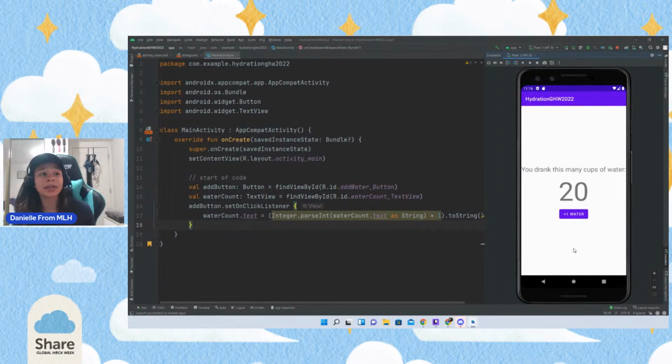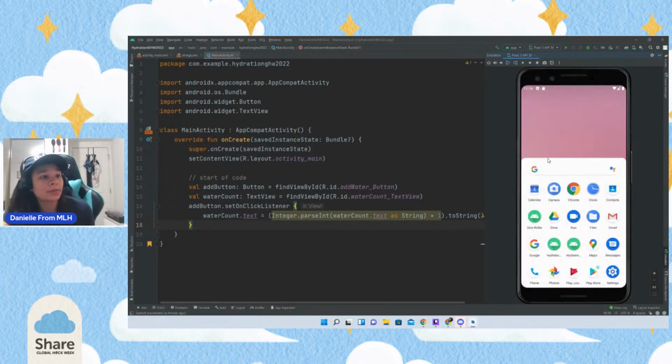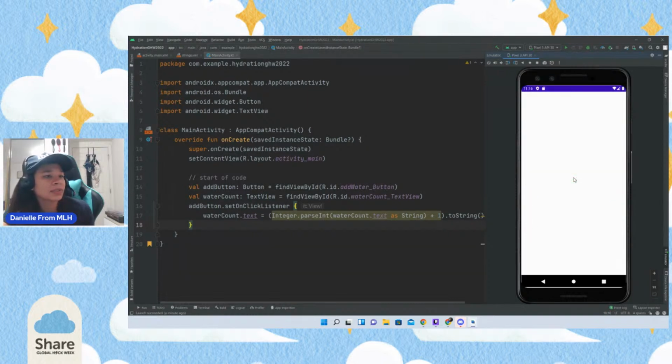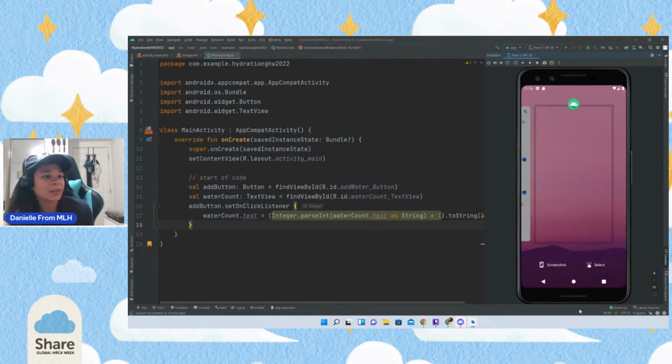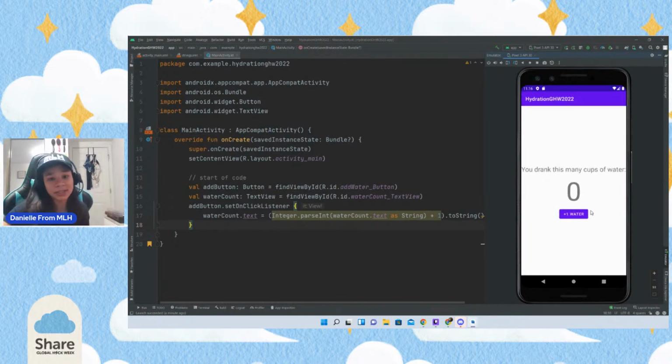However, there are still plenty of problems with this app. Right now it's just a counter. There's nothing really hydration about it besides the fact that it says water. Another problem is that if we close the app and reopen it, which one is it? Hydration. It's the first one. Okay. If we close it and reopen it, the number is going to go back to 0. That means the person has to keep the app open at all times if they want to track their water throughout the day.